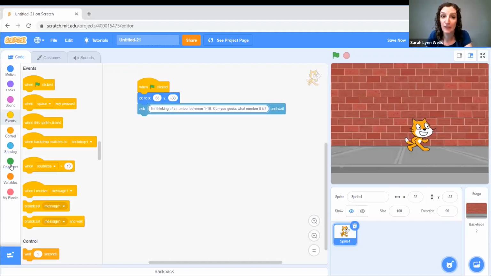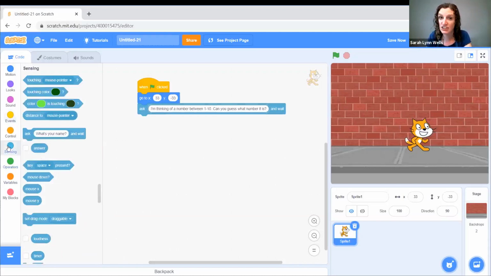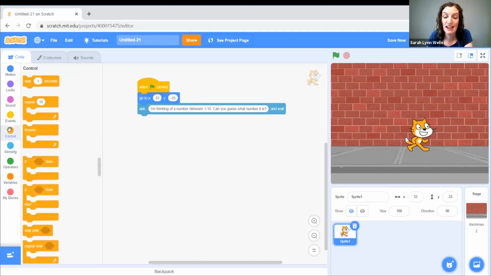I've created a variable. I've asked a question, and now there is a variable because whoever's playing the game puts in a number and a variable is created. If I go to the orange ones, I can pull out an if statement. So basically, I have a number I'm thinking of. I want them to guess a number. So I pulled out an if statement, and what I want to know is, if their answer is correct, then what happens?